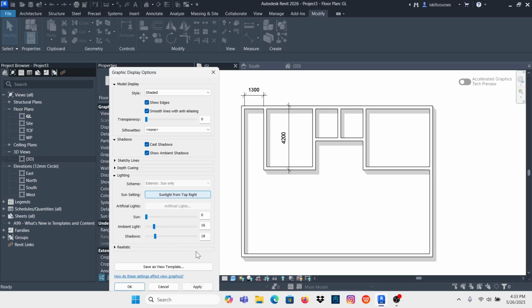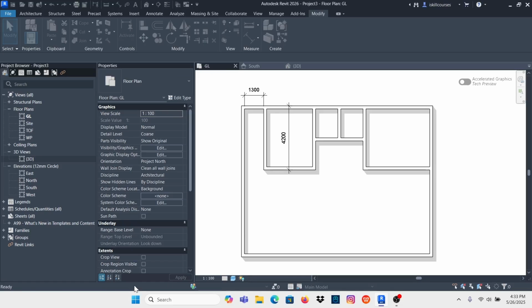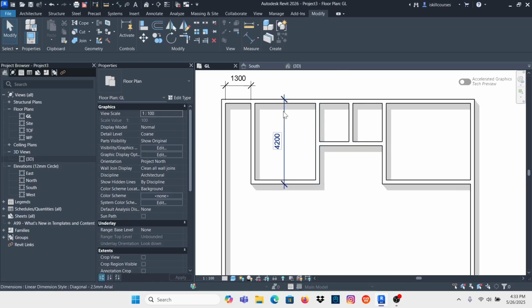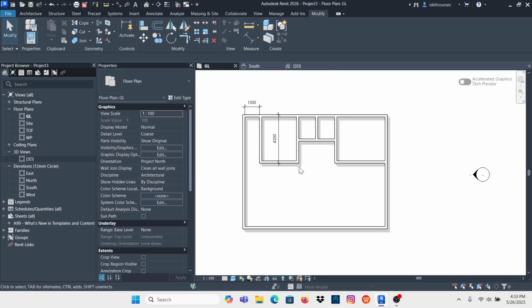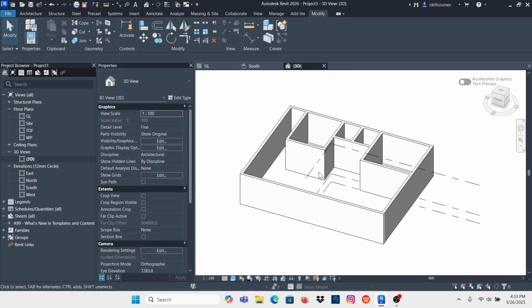If you want, you can also move the ambient there a bit and you see that it looks okay, and this is what I want. Click on OK. So I'm happy with what I have now, as you can see. All right, now we have our walls, as you can see from here.